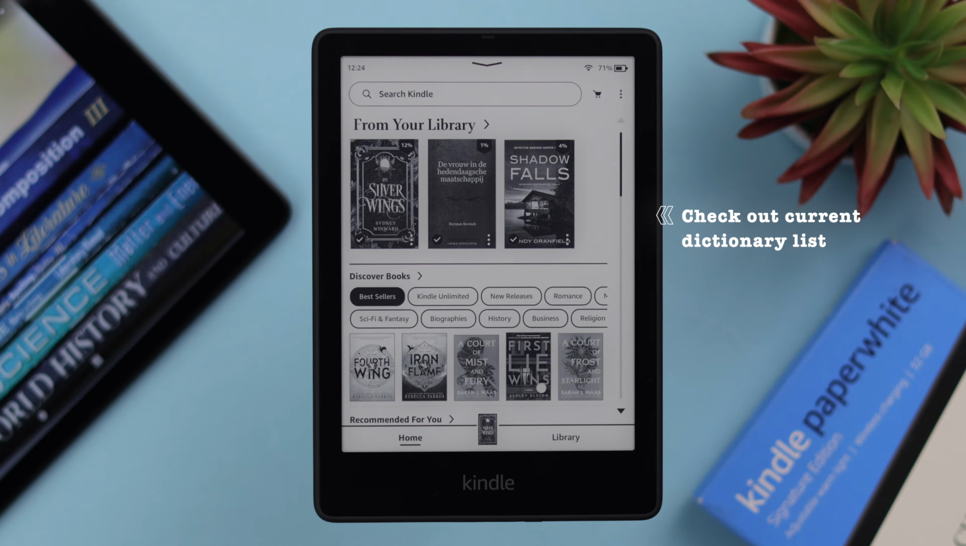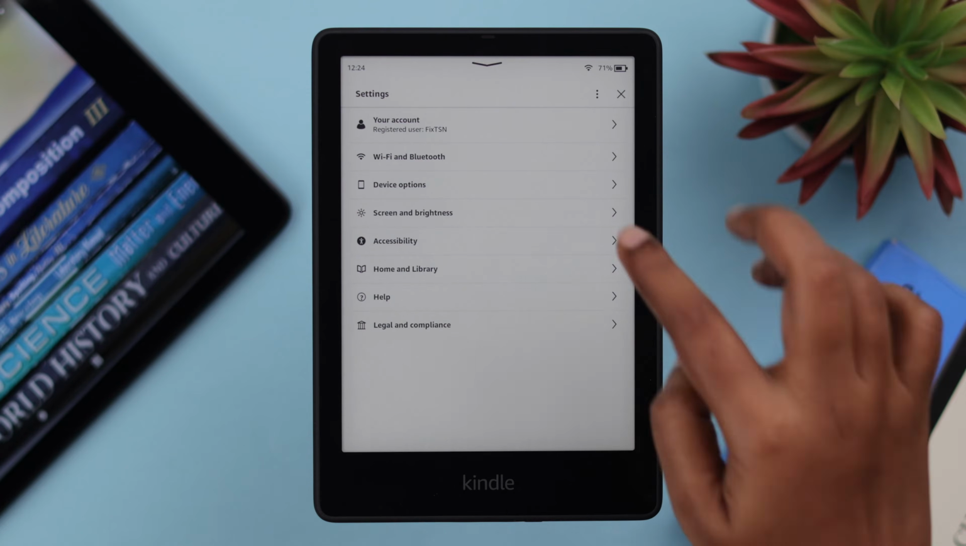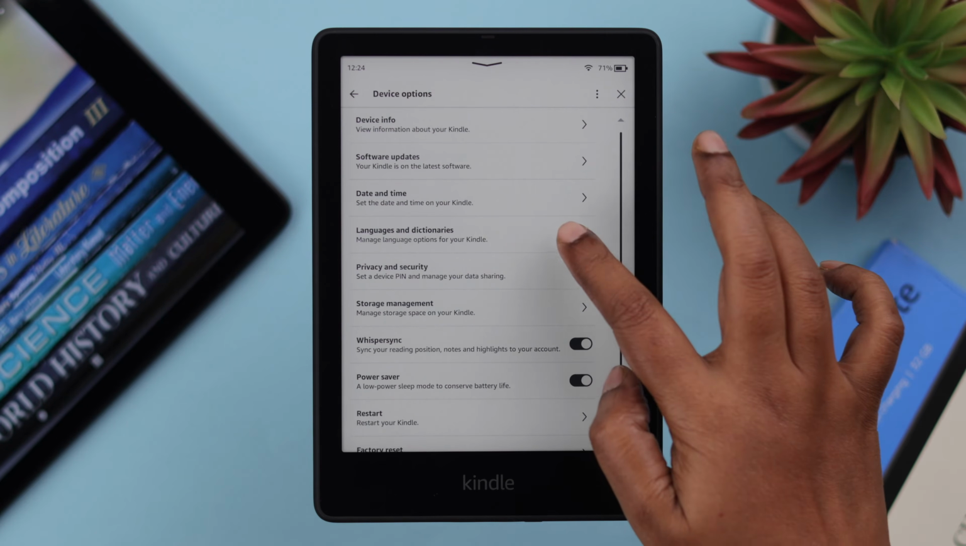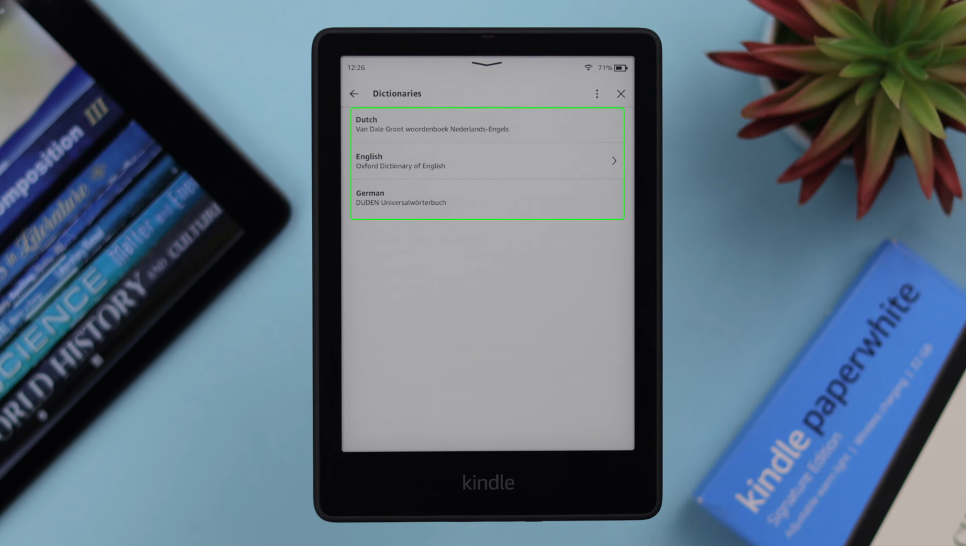To check out your current dictionary list, swipe down your screen, go to All Settings, to Device Options, to Languages and Dictionaries. From there, go to Dictionaries. Here you will find all the existing dictionaries on your e-reader.